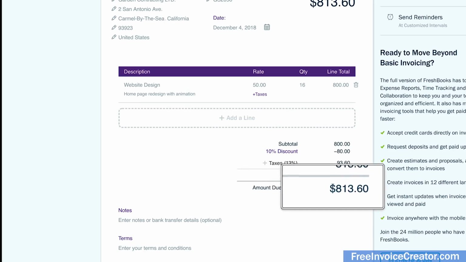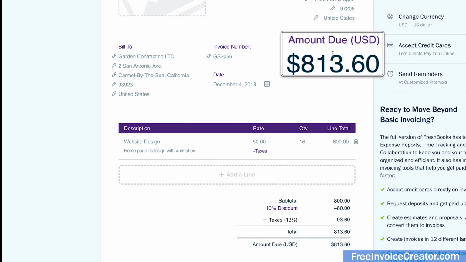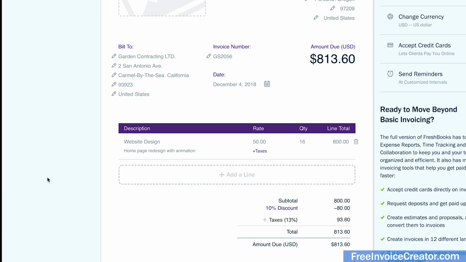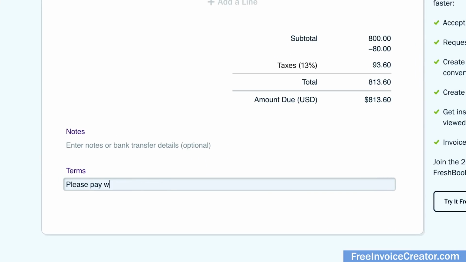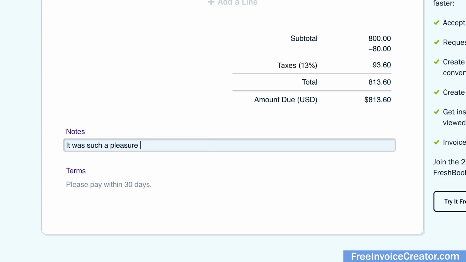Once all of the line items, taxes, and discounts have been filled in, the total amount due will appear at the bottom of the table, and will also appear in the Amount Due field near the top. Now, let your client know when the invoice must be paid by. You can use the Terms section to do this. And, as a cherry on top, add a nice thank you message in the Notes section.